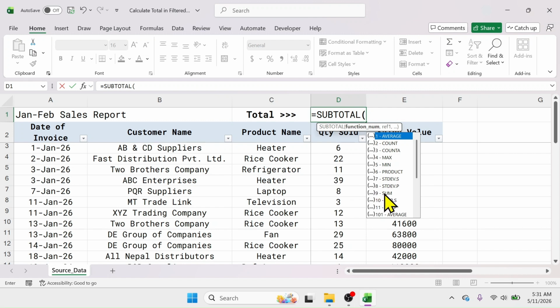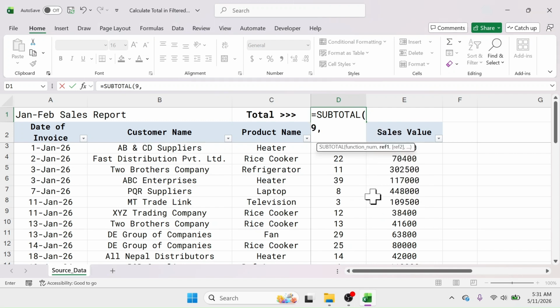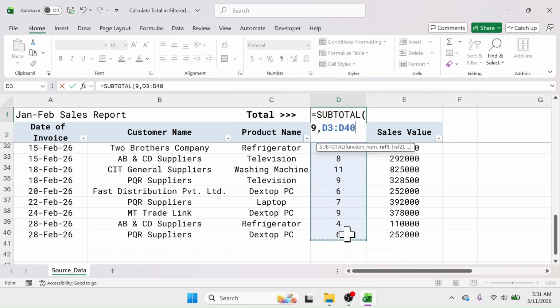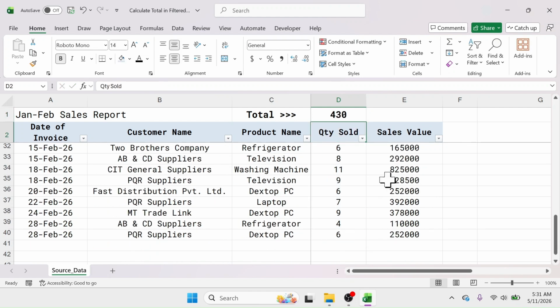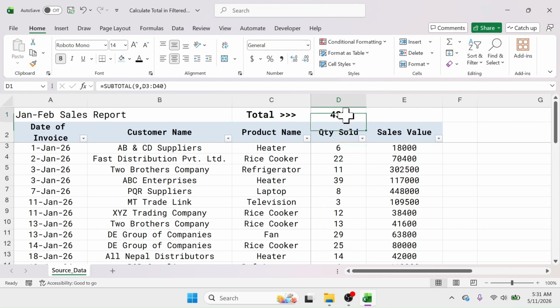So double click on this sum option, then put a comma, and here in reference one we have to select the quantity range. Then close bracket, press enter. The total is calculated. You can drag this formula for sales revenue.